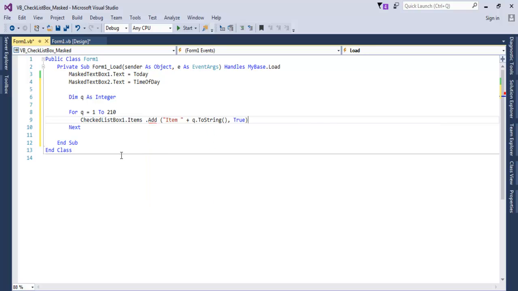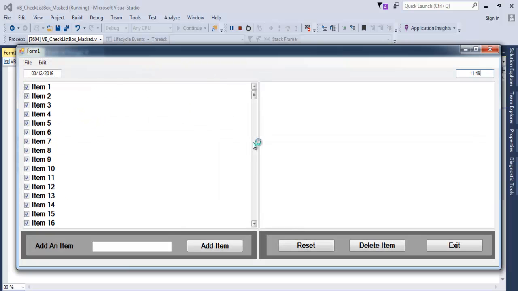Okay, there. So if I run it, this is what will happen. So let's run it and you guys will see that there. As you can see, those are the items that are in one column. Okay, now all we need to do is to convert it to multiple columns.